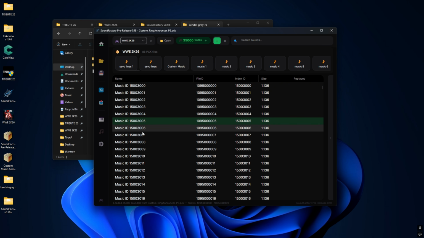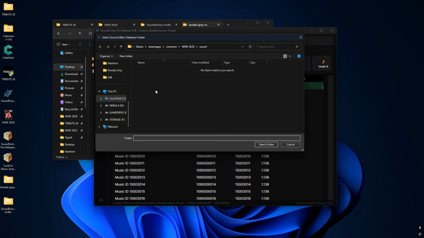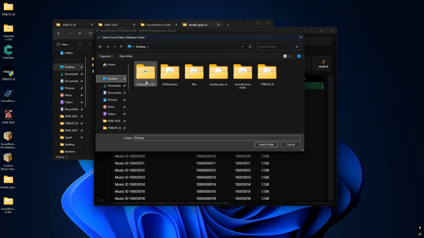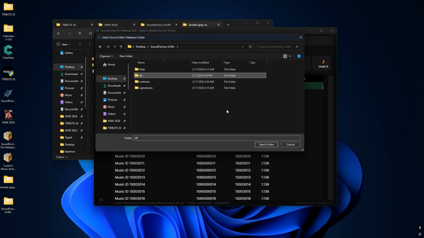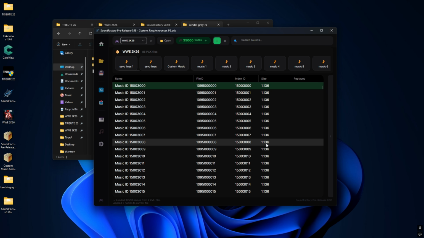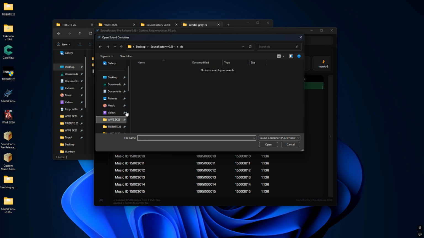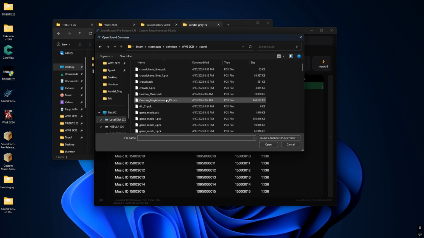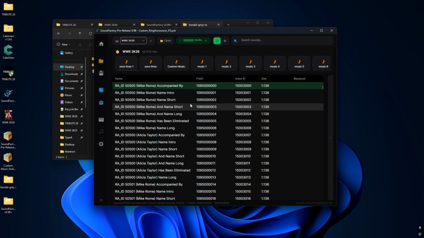At first, you'll probably notice the IDs don't look correct. That's normal. We simply need to import the custom database. Click Import Database and select the DB folder we created earlier. Now reopen the Ring Announcer PCK file. And there we go. You should now see the proper custom IDs.